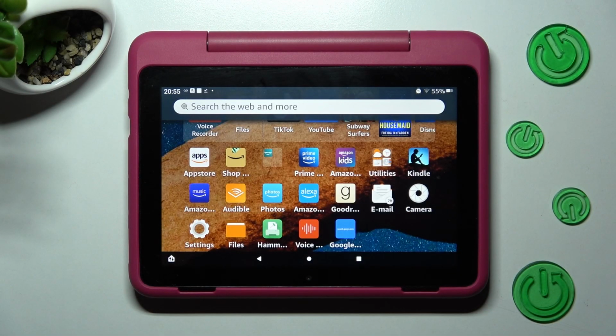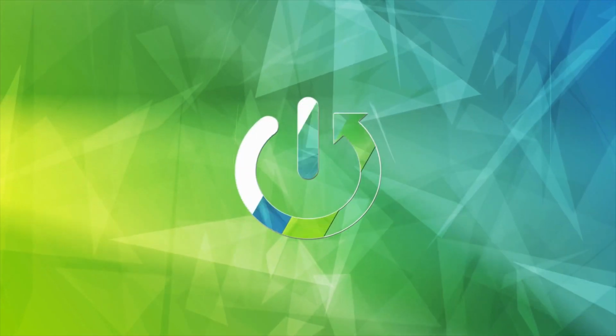Hi! In front of me is Amazon Fire HD 8 Kids Pro, and today I would like to show you how you can switch on or off autocorrection on this device.